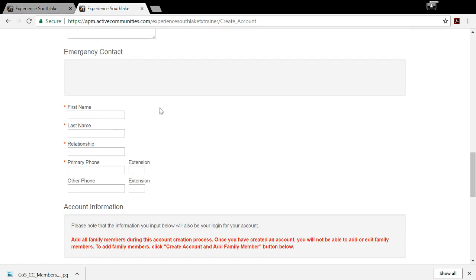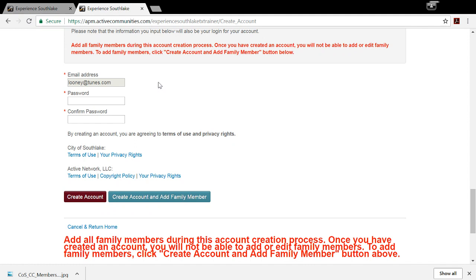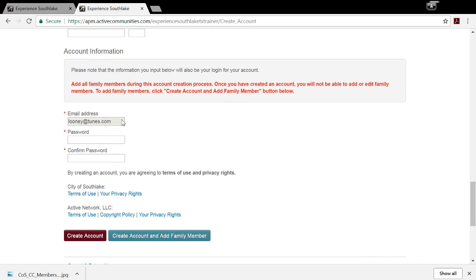The next section is our emergency contact page. Be sure that you fill this information out, as it will be required for you to move forward. As I mentioned before, the email address is required, as it is going to be the login name for your online account. Your email address below here under the account information section is already auto-populated. From here, we'll just create a new password.